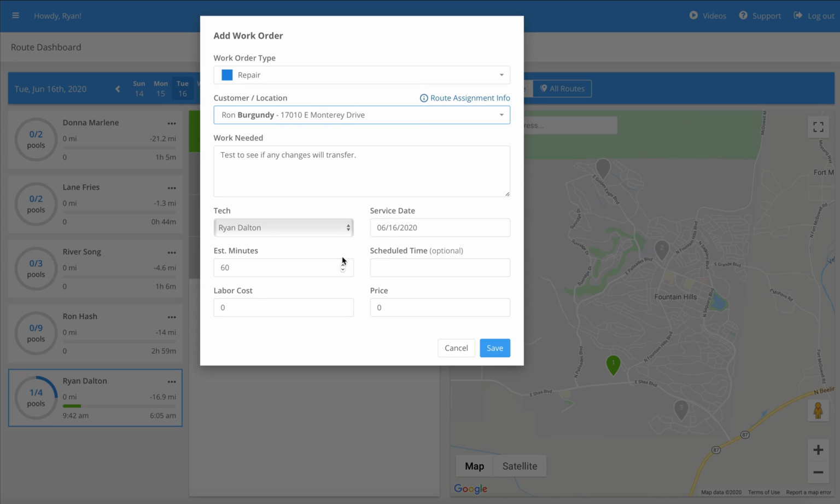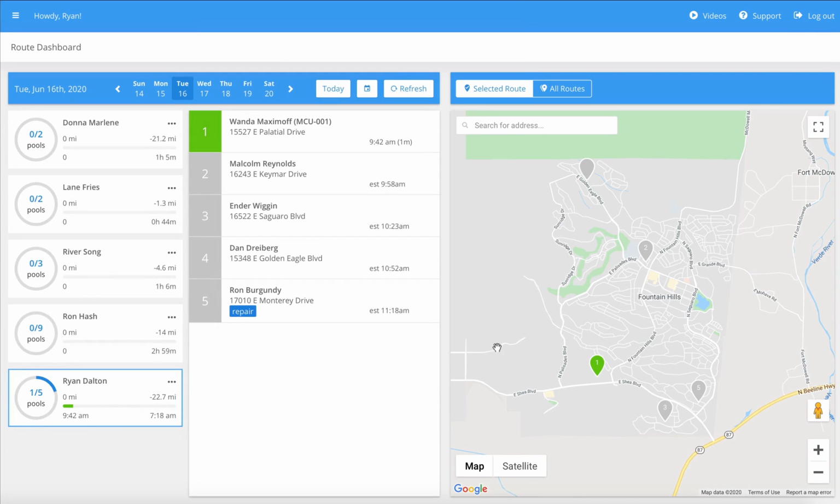And we can fill in any of these other fields if we need to, and when we're done, we click Save. And the new work order appears here on the route.